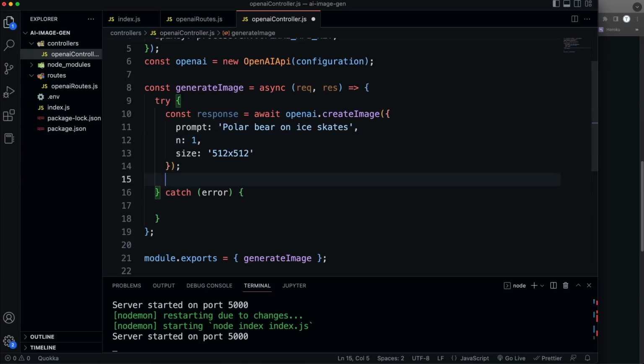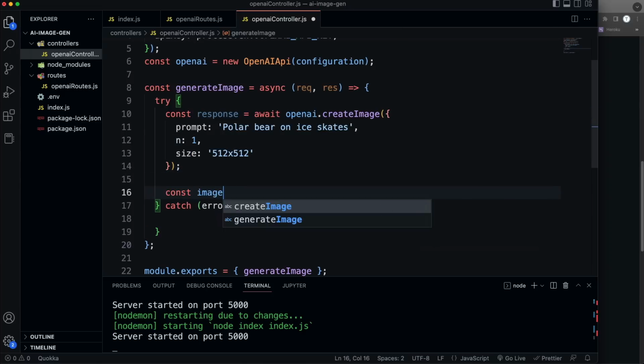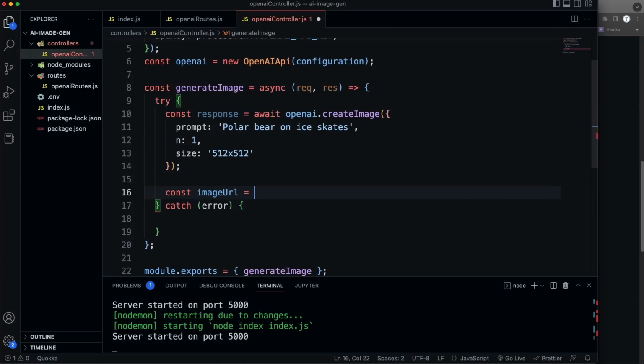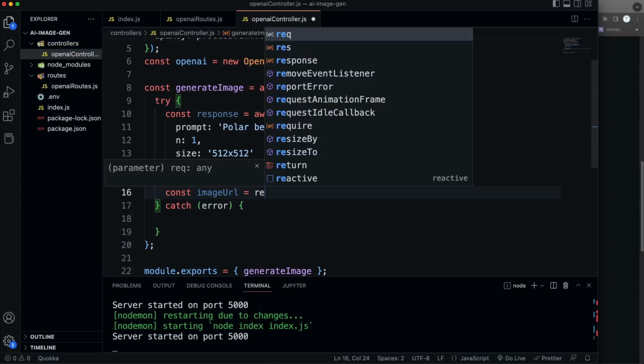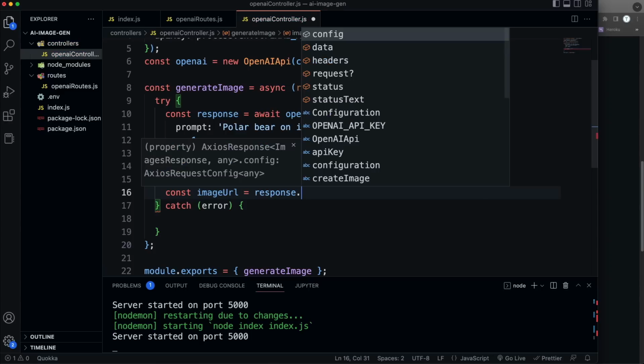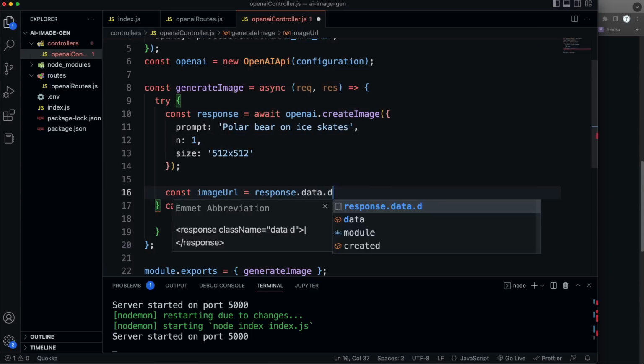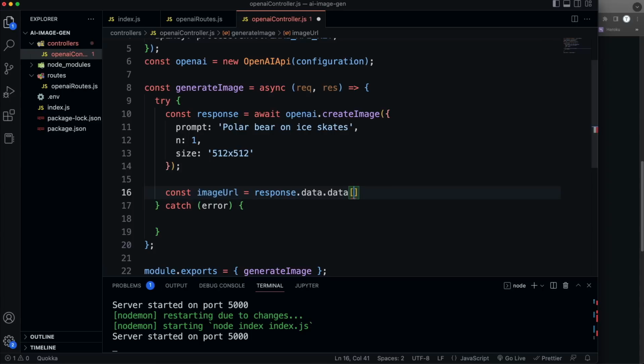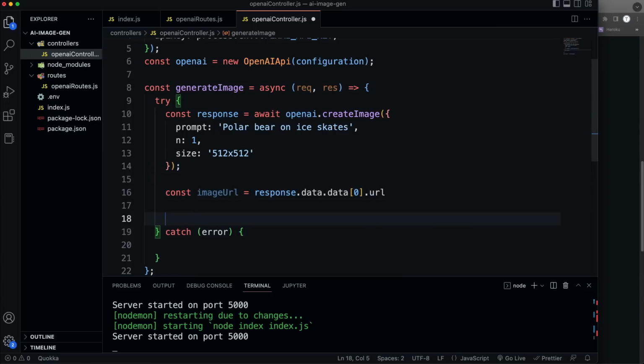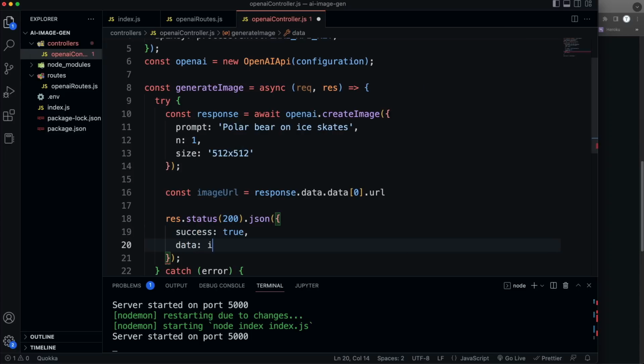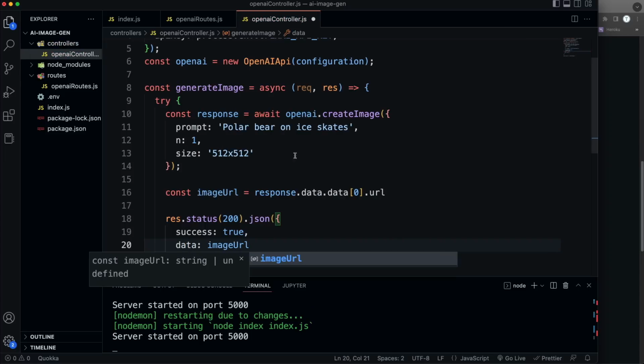All right, now after the response we're going to create image URL, because that's ultimately what we're going to get, and we can get that from the response dot data, and then dot data again, which is an array. So we want the first item in the array, and then dot URL. Okay, so that'll give us the URL. And then as far as what I want to respond with, let's go ahead and paste that in, and we just want to add to this. I'm going to call this data and set that to image URL.